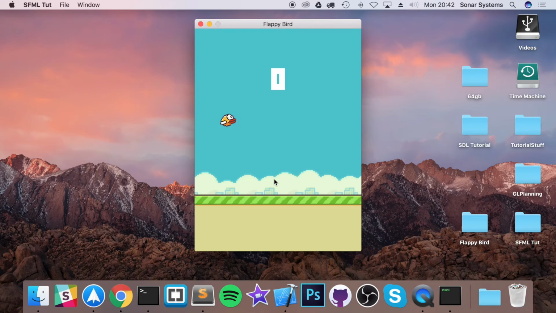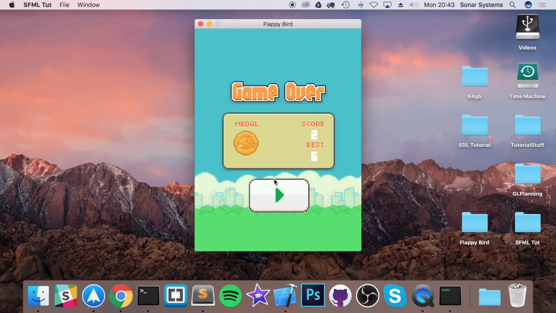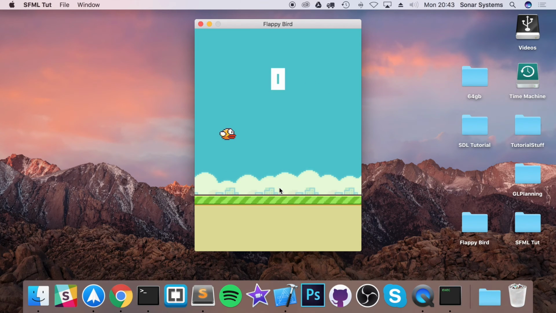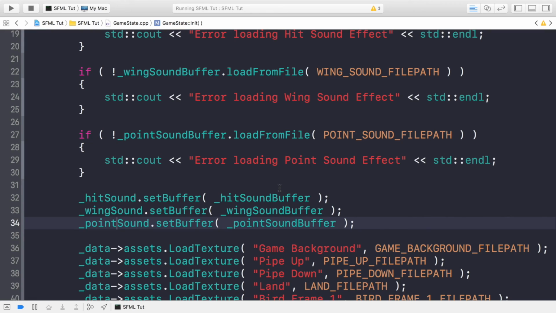And if I press play, you can hear the sound effect. Let's go through the pipes. It sounded like Flappy Bird. So let's die. There we go. So now we have sound effects. That's it, it's that simple to add sound effects.